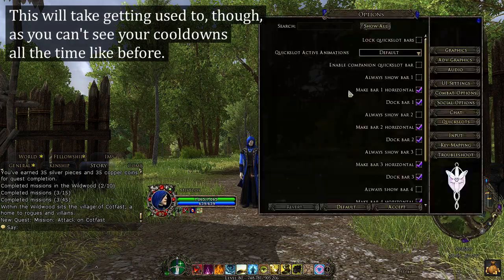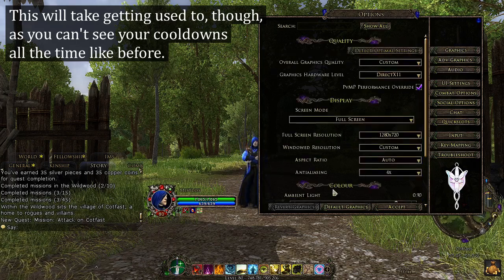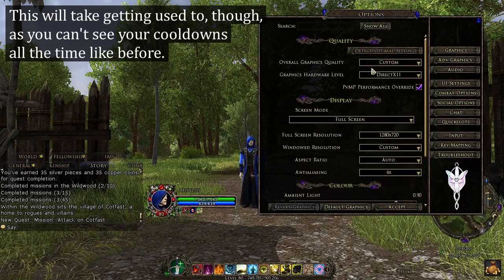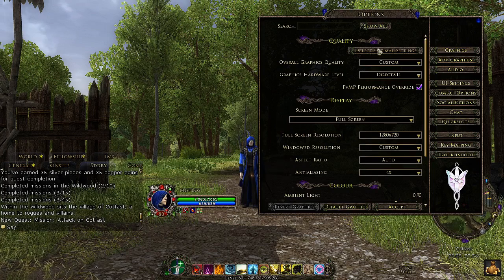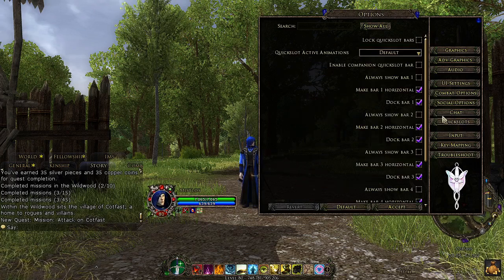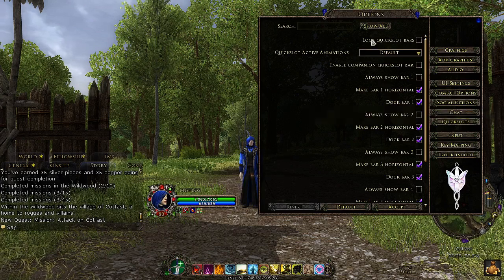So how you do it is by opening your options panel. This is what it's going to look like. This is the settings tab that it's going to go to by default. Go to your Quickslot settings, and as you can see, you can find your Quickslot settings.